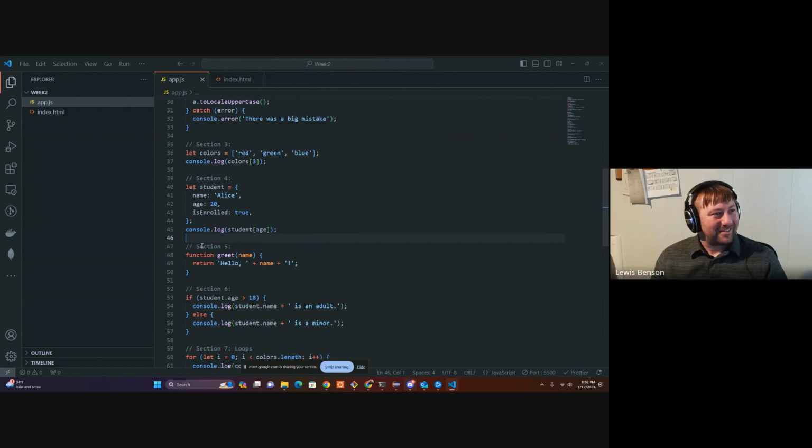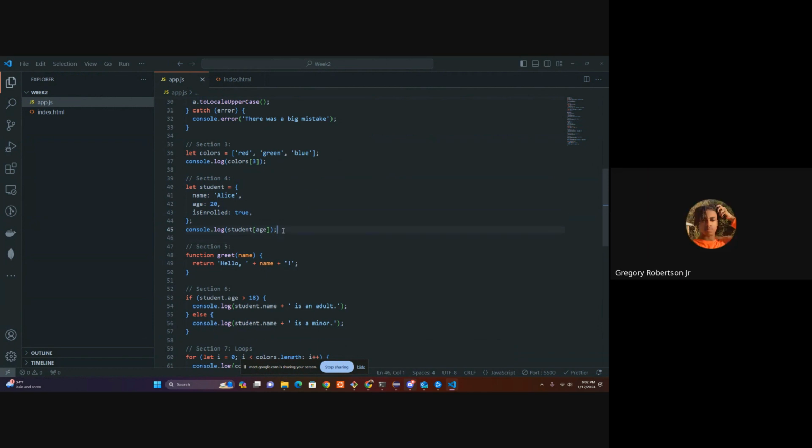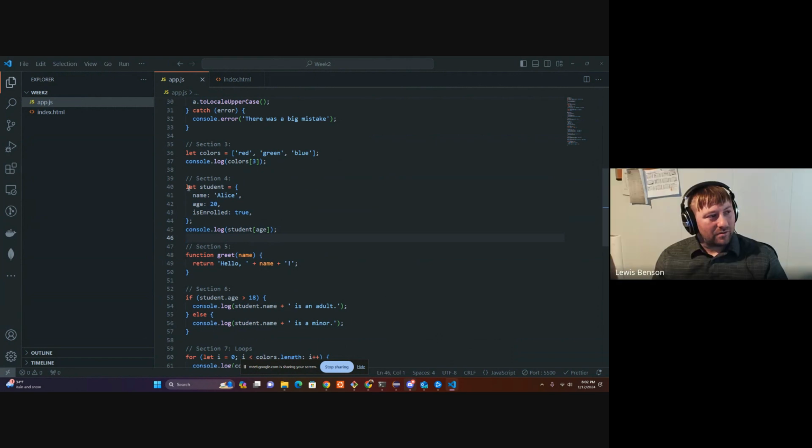All right. So you want to talk to me about section 4 here? What's going on? All right, using let for student equal name, alias, age 20, is enrolled true. The console.log, it'll be the student name, alias, and 20. All right, so let's back up a little bit. How would you describe what's happening just on line 40 by itself? Like if you were going to be describing this to a senior developer.